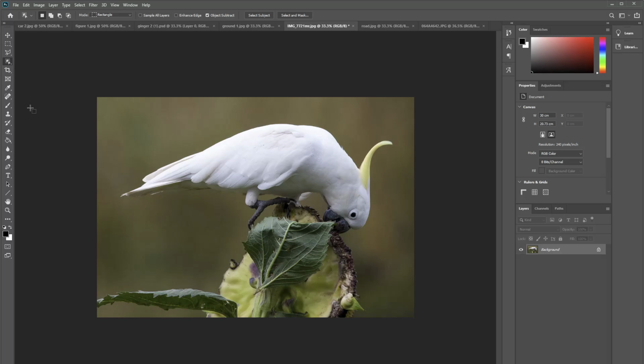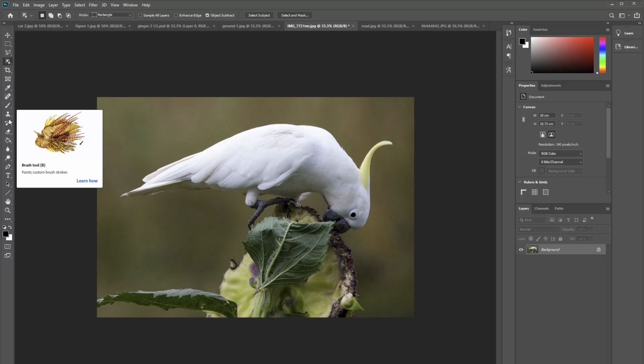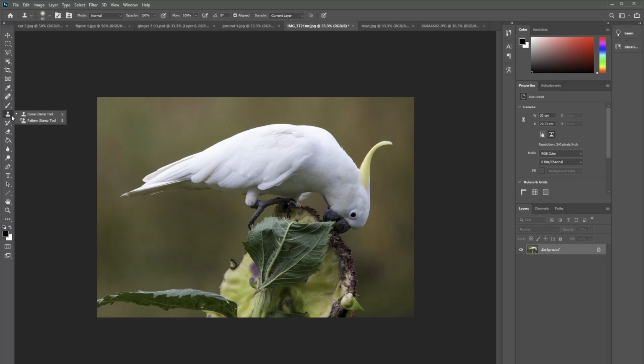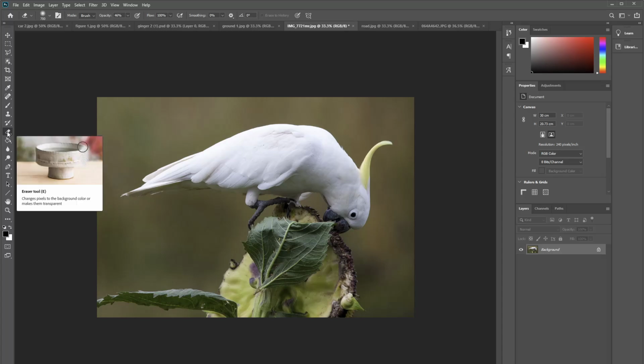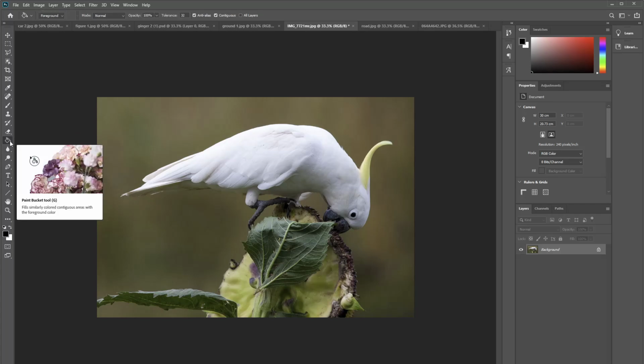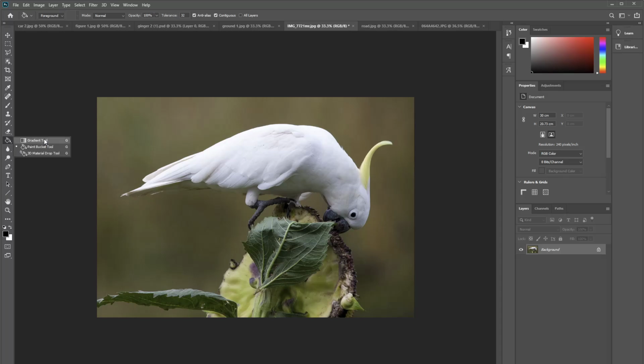But while we're here, we had a look at the brush tool. Another one that's very popular is the clone stamp tool. It also has options. The pattern stamp tool is quite handy. There's the eraser tool. It has options. There is the bucket fill tool, which is handy for filling large areas with a colour, as demonstrated in the little video there. Again, right-clicking on that reveals that the gradient tool hides behind the paint bucket tool. That's always a good thing to know.